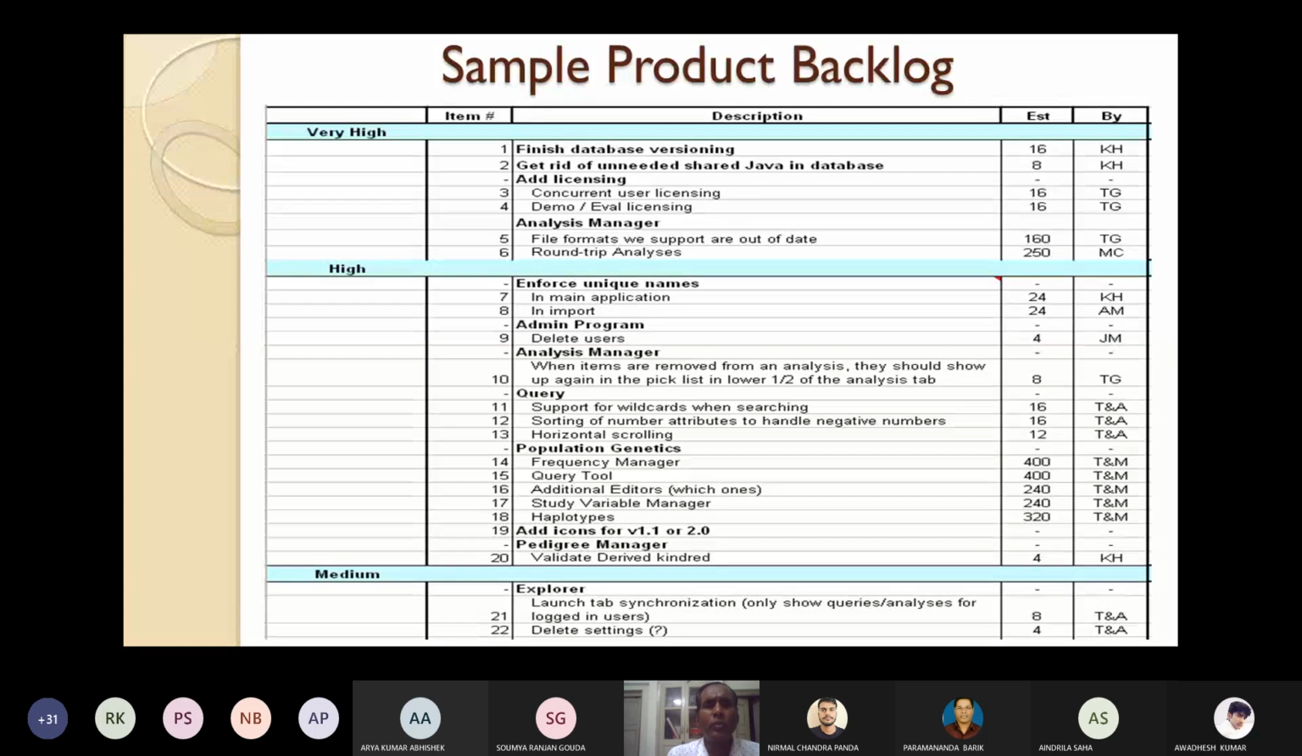Here you have to write down the requirements. Each requirement should have a unique ID, so for item number I have given 1, 2, 3, 4 like this. Then the description of the requirements or functionalities. Then the estimated time, maybe in terms of a number of days. Who will perform this functionality? It will be performed by whom? And finally, you have to give the priority.